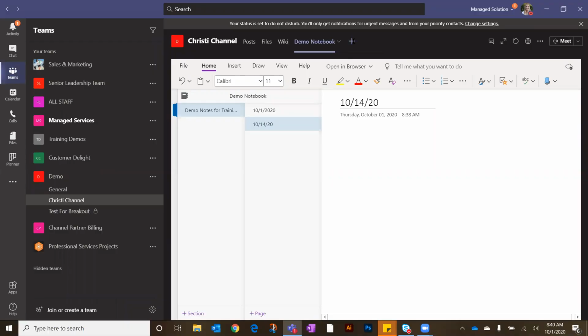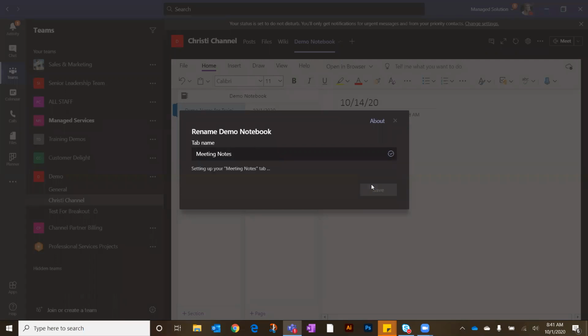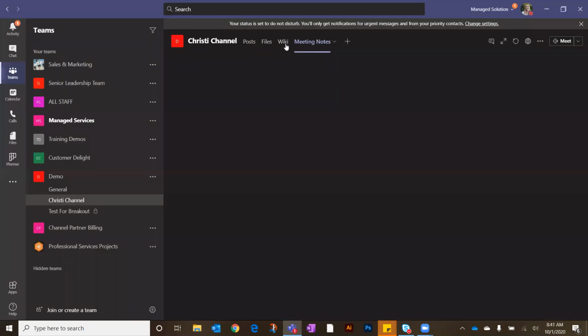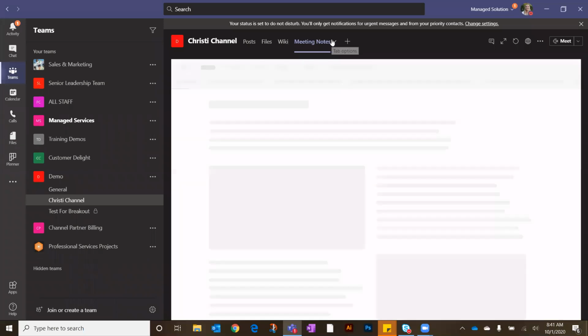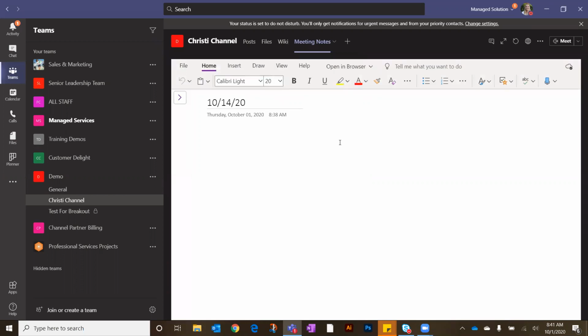Again, actually I want to show you too. If you're the one who added this, you can come here and rename it. So if you wanted to say something like meeting notes, you can change it to that, and then it shows up there. Only you have the power to remove and rename it if you're the one who added it, so you don't have to worry about someone going and messing with or deleting what you've done.